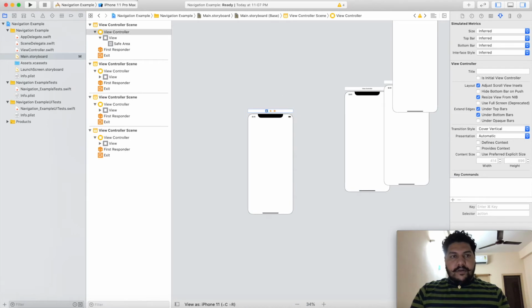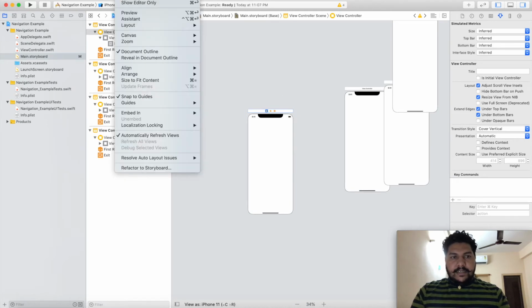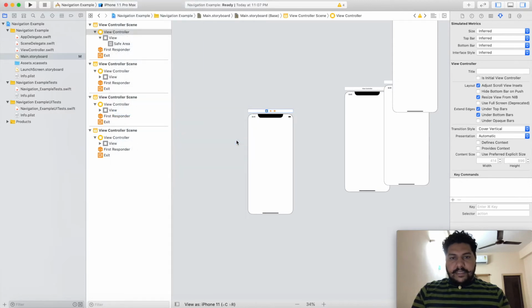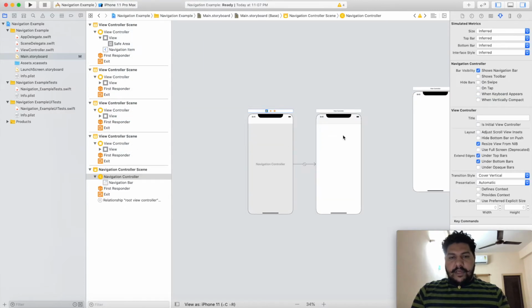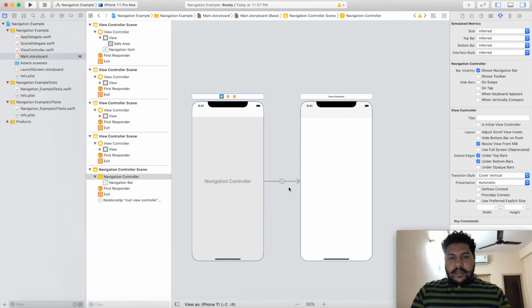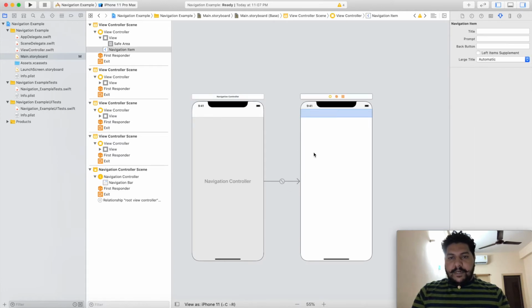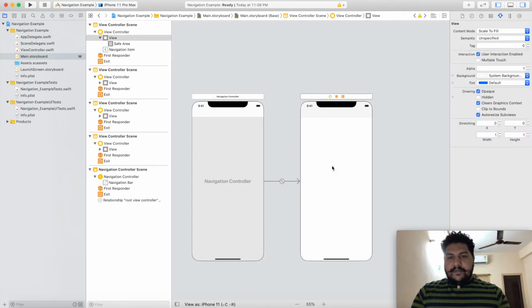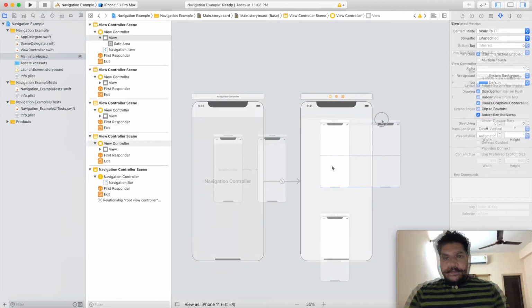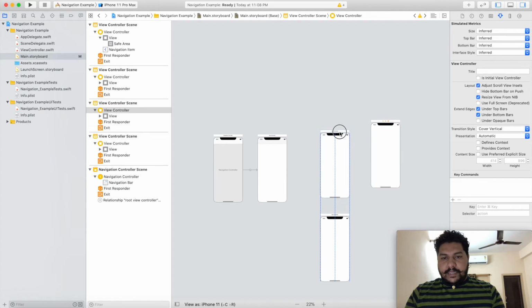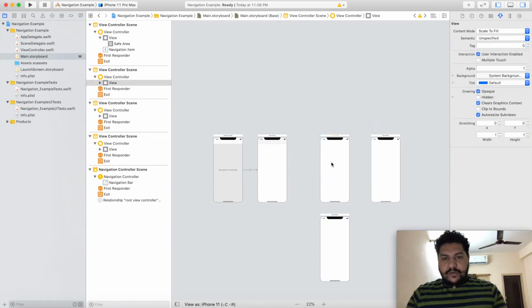Click on the view controller, then Editor, then Embed In, Navigation Controller. You have seen that now a navigation bar automatically comes to this navigation controller. So in this view controller we will take only two buttons. From this one we will navigate to these two controllers.